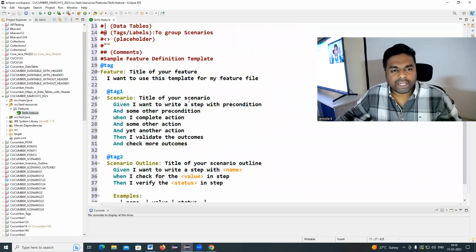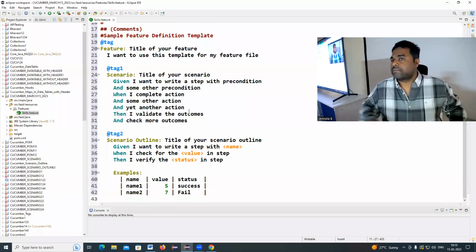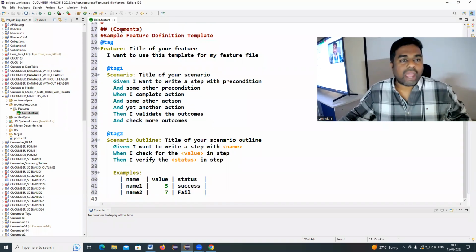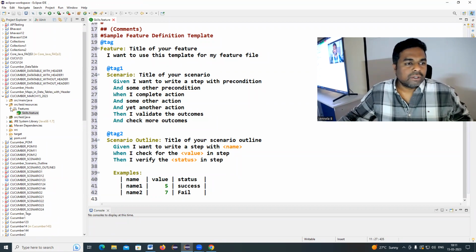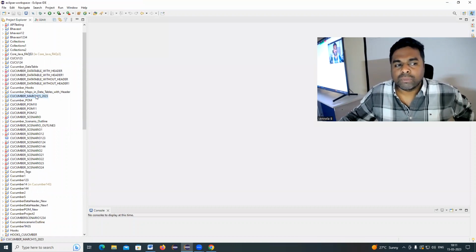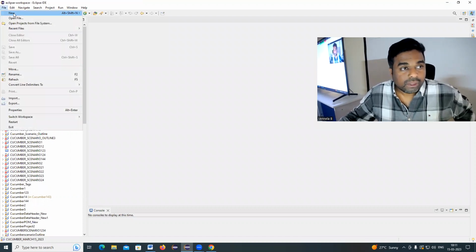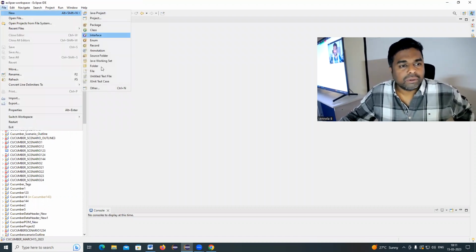Like that, we can create the folder structure like this. What is the point? I will create one more thing, so you can observe one more time. Like that, I had created the Cucumber_March15_2023 folder. So let's create one more project. File, New, and Other.